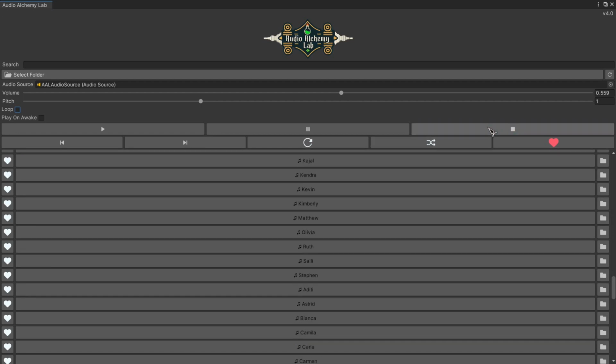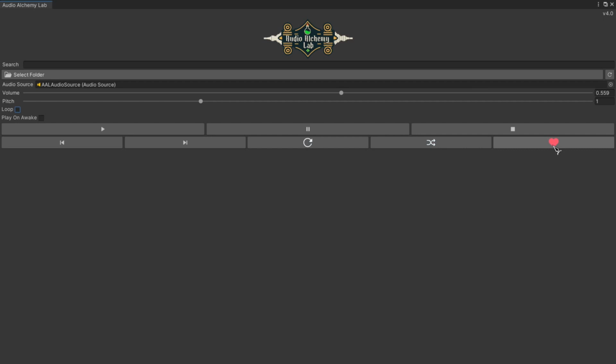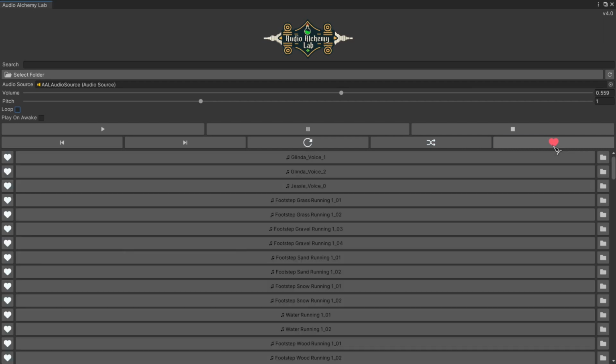Yeah, I think you get the point though. It just plays random clips, and then this toggles your favorites on and off, so you can view your favorite screen. We don't have any favorites in here right now. That's why you don't see anything.